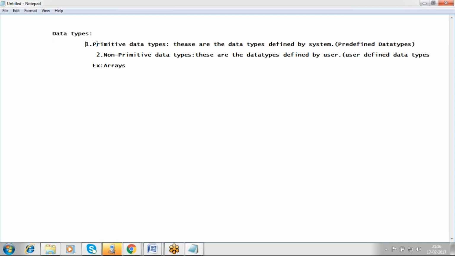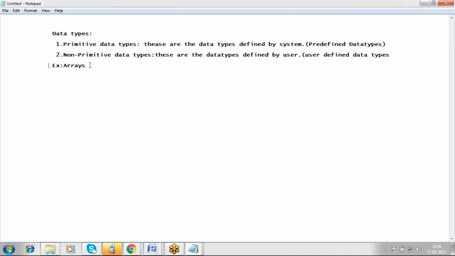Here are the two different data types. If you take an example, primitive data types are nothing but system-defined data types. Examples are int, Integer, double. These all come under primitive data types, defined by system. Non-primitive data types means user-defined data types. Example is arrays.